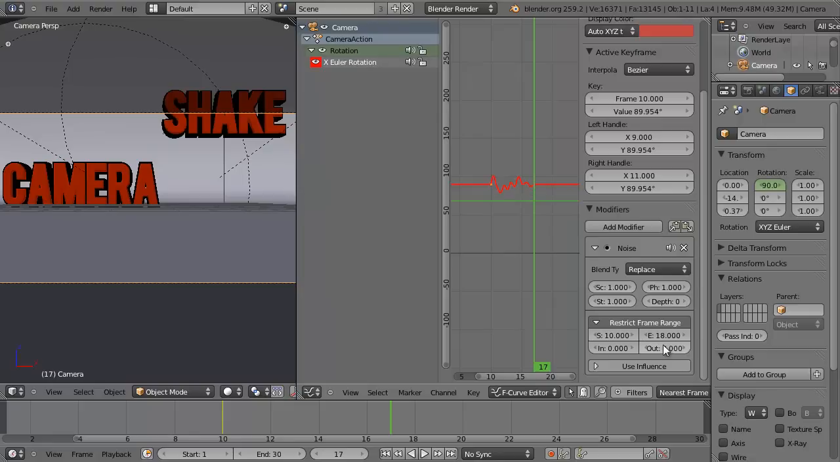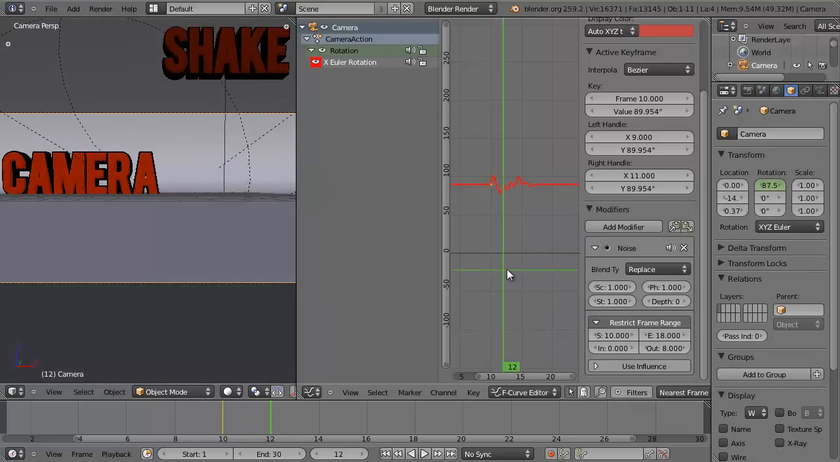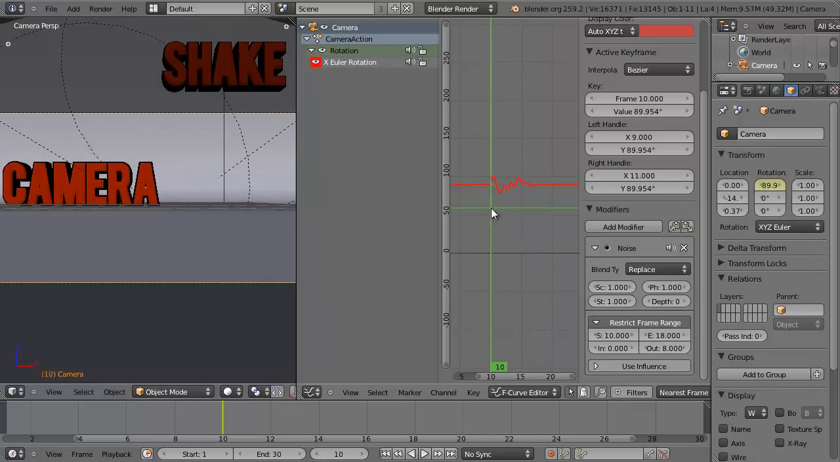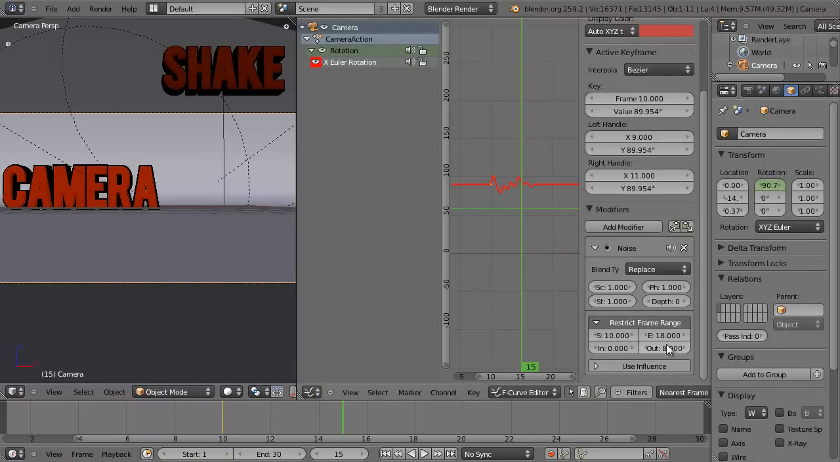So if you change this to be 8, you can see that it now fades out the noise effect as it gets towards the end of it. Now I've selected 8 because there are 8 frames between 10 and 18. So if you set that to be 3 or something, it's just going to fade it out over a shorter period of time. Anyway, so I'm setting that to 8, and that is looking fine.